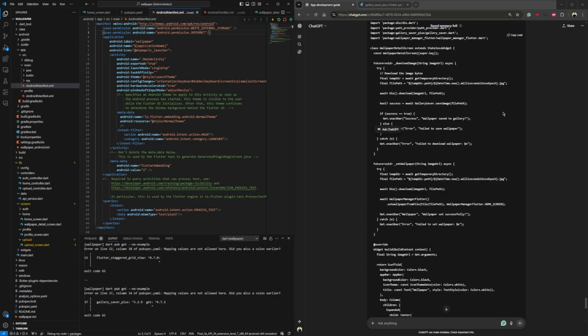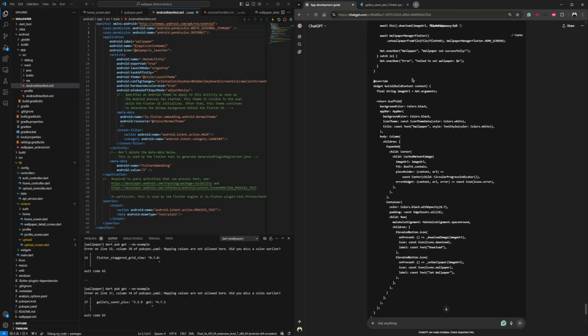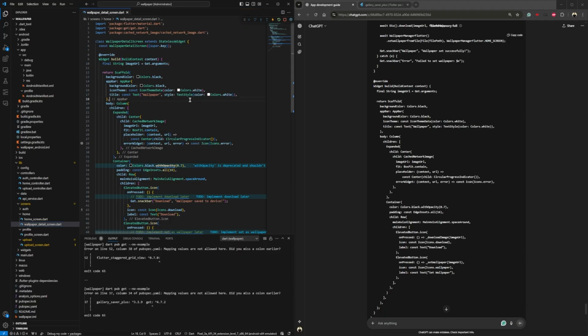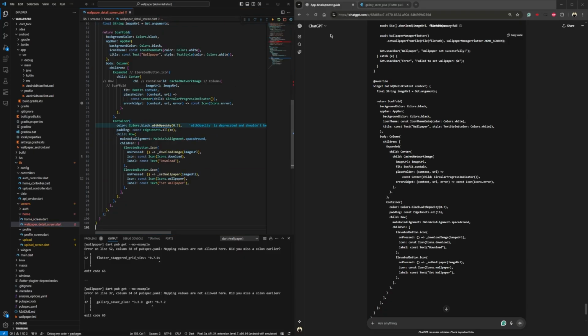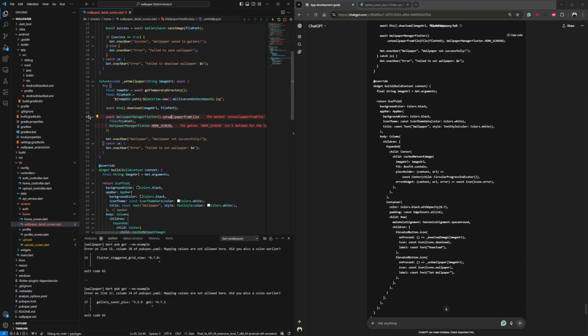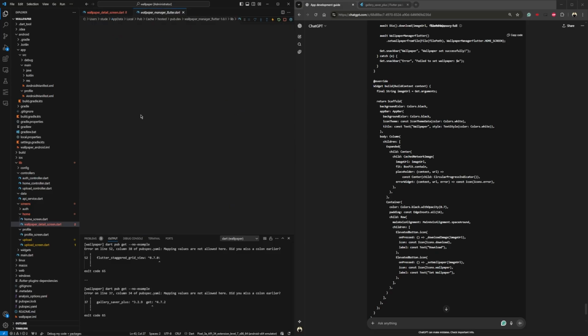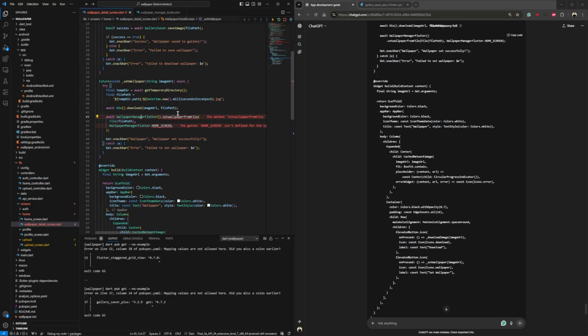So in the wallpaper detail screen, I'll update the code for the wallpaper detail screen. So I'll go in here, close everything else, import it. Okay, wallpaper manager Flutter. So, and I'll change.